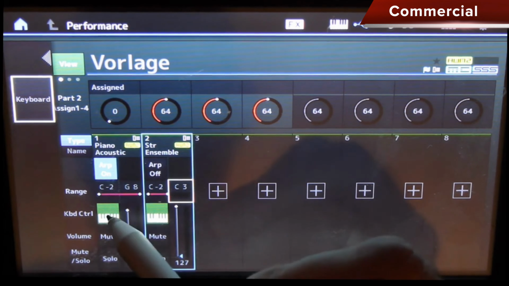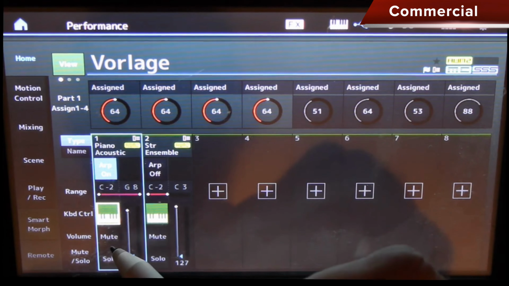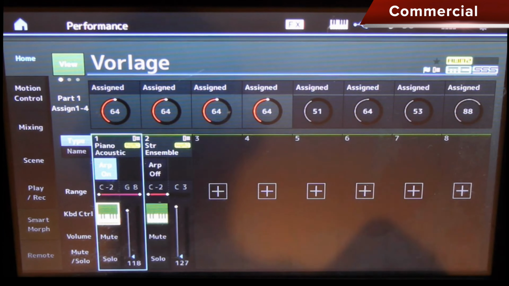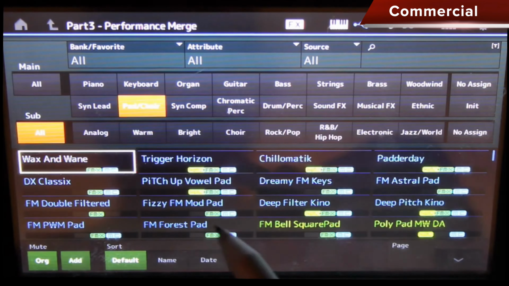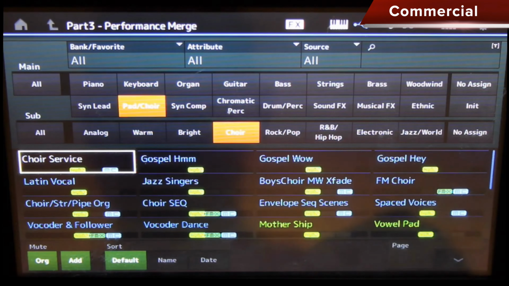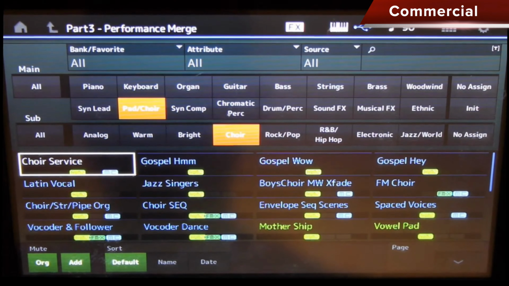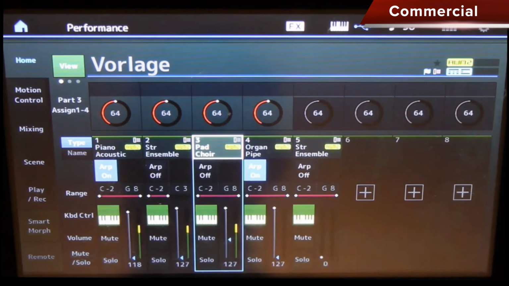What else can I do here? I can turn the keyboard control on and off. I can mute the thing, and I can hold the solo function. Now let's add a pad to it. A core pad that we run across the entire keyboard. This is sufficient as an example.